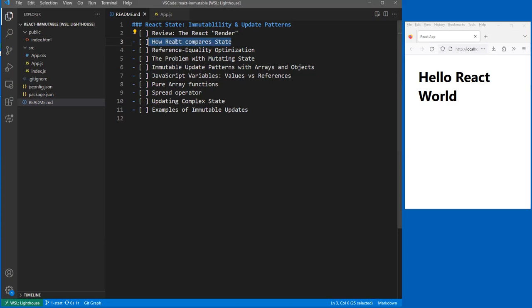And we'll talk about how does React compare state? And this term reference equality optimization, which sounds kind of intimidating, but it's actually something you know already. And we'll talk about the problem with mutating state, because that is a problem. And we'll explain why. And we'll look at ways to get around that. Talk about immutable update patterns. In other words, changing things without changing them.